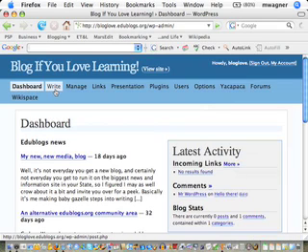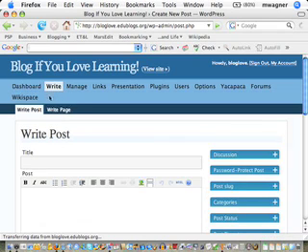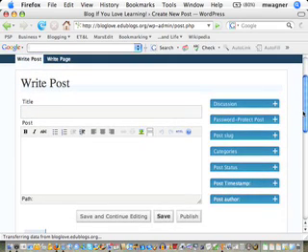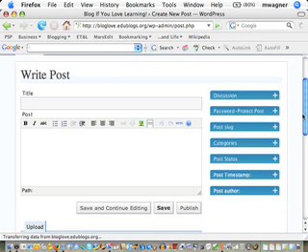Okay, so I want to write a post. I'm going to click on the Write tab. You'll notice there's a couple of sub-tabs, Write Post and Write Page. In this case, I'm just going to write a post. And remember when I said if you can email, you can blog? Well, check this out. Looks a whole heck of a lot like a web-based email form, doesn't it? Put in a title instead of a subject line, so I'm going to say, welcome to blog if you love learning.